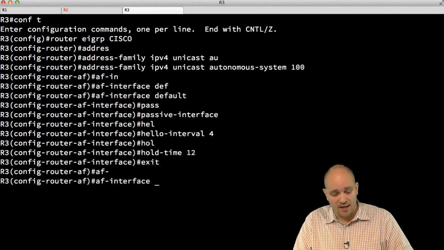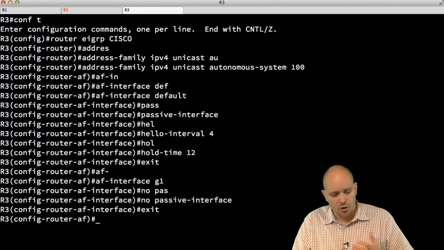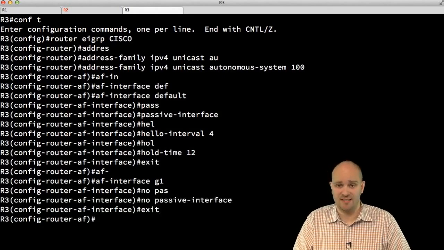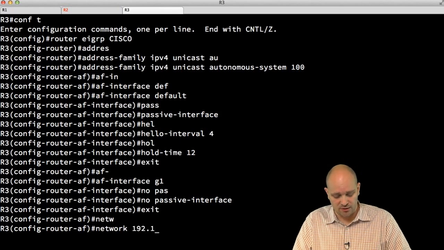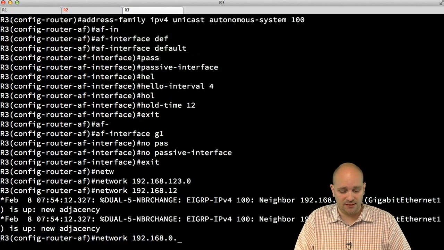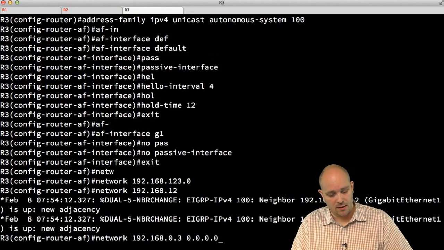Now I want my af-interface gigabitethernet 1 to be not passive, so I'm going to do no passive-interface under that configuration mode, and then I'm going to say network 192.168.123.0, and I'm going to enable this on my loopback as well.